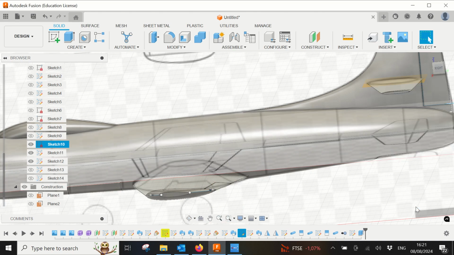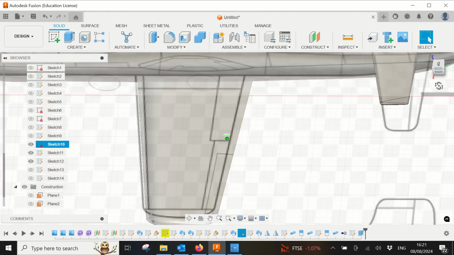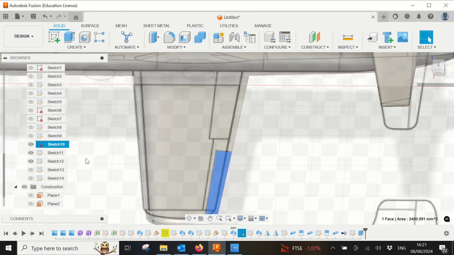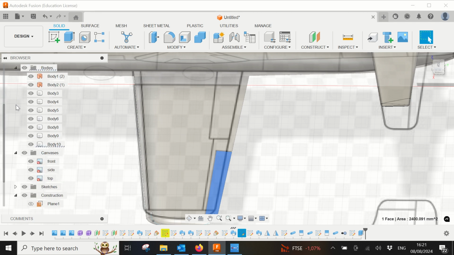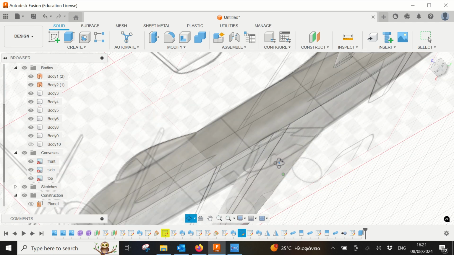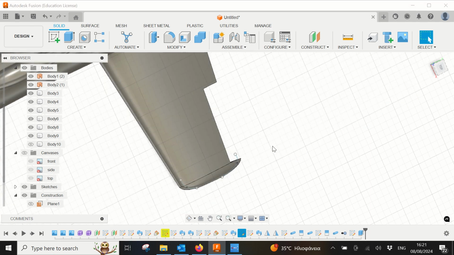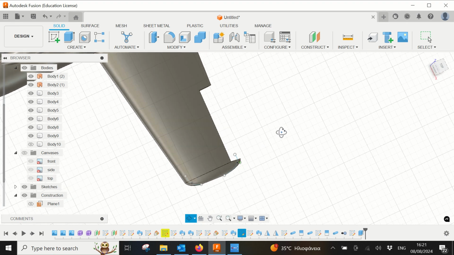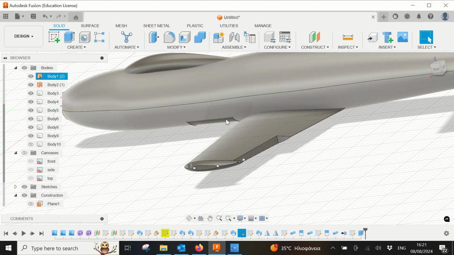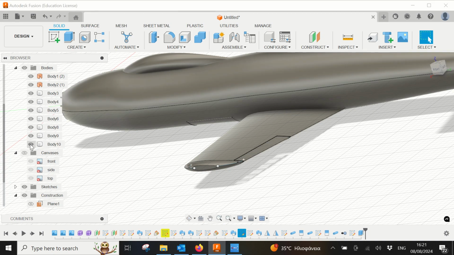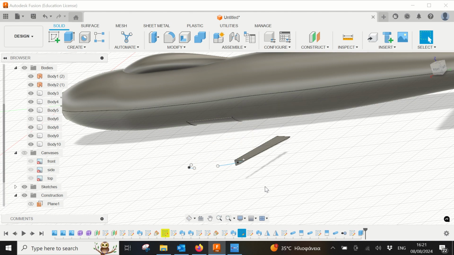Now you see here, I'll show you and get rid of this. Now this is body number 10. Now if I hide it, let me get the canvases off. Now if I hide it, you can see the aileron is gone, or vice versa. If I bring it back on, and let's see, this one is body number 6. You can take out the wing, hide the wing, sorry, and you can see the aileron. So you can do a lot of stuff.